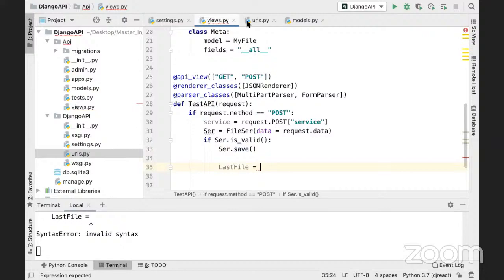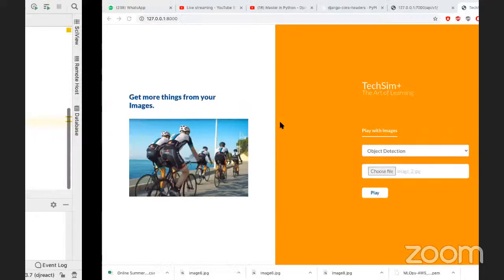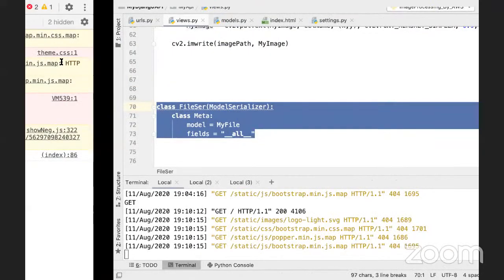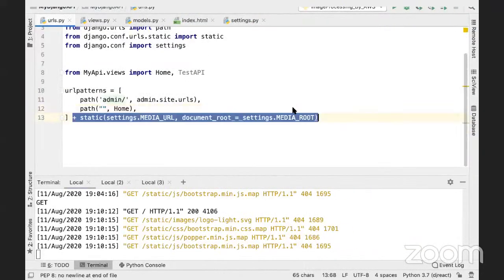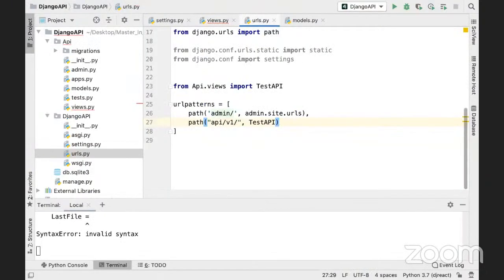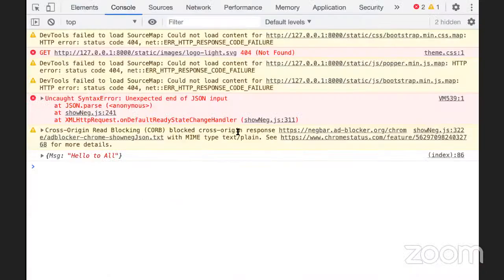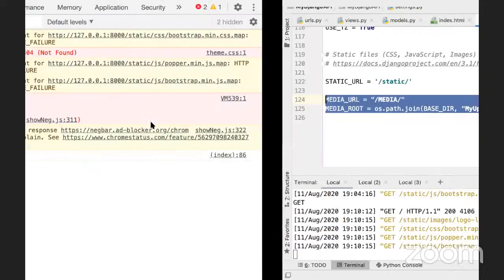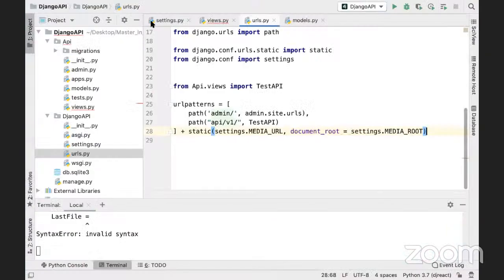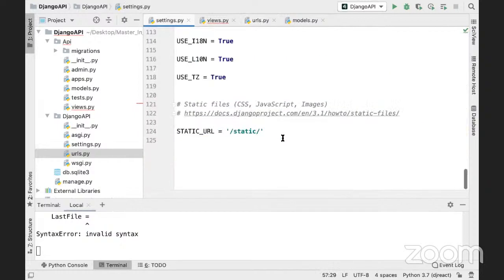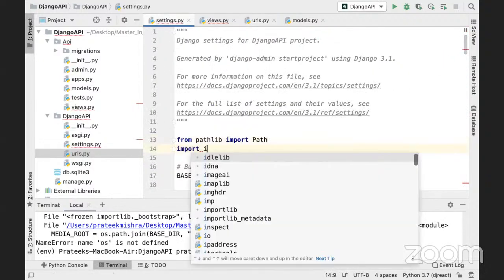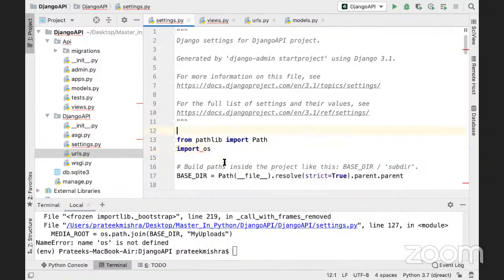So now URLs. Is my URL configured? No, my URL is not configured according to the latest URL. So I'm just going to copy this and paste it here. And my settings are also not configured to work with my media files and all these things. So I'm just going to open my settings.py file and paste it here. That's it, guys. That's the last point. Import os. So we have to import os. That's it.